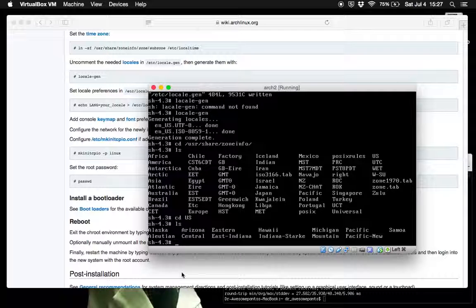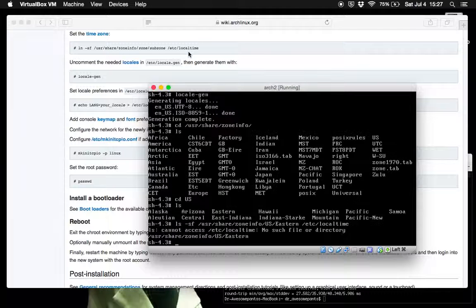Okay. So because of this, we're going to use this line right here, ln -sf /usr/share/zoneinfo, and then I'm going to pick US, and then Eastern. I don't know why I did that. And then we're going to want to put this into /etc/localtime. /etc/localtime. Done.